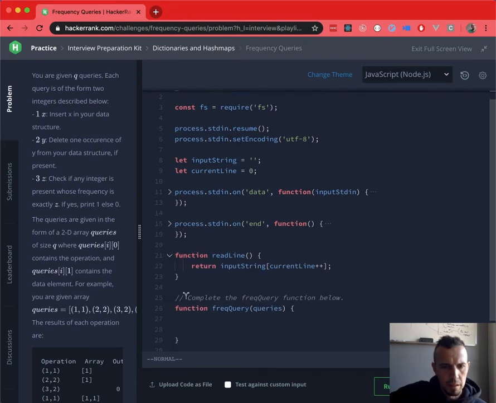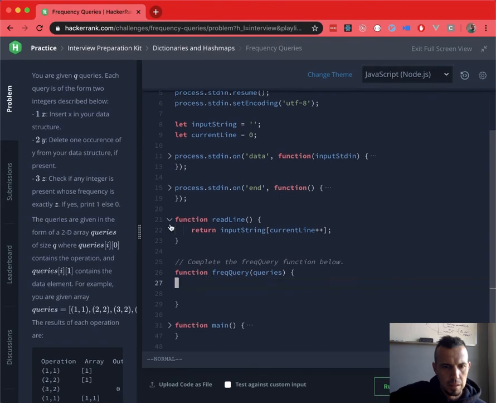Line. Yeah. It's just kind of garbage. Okay.